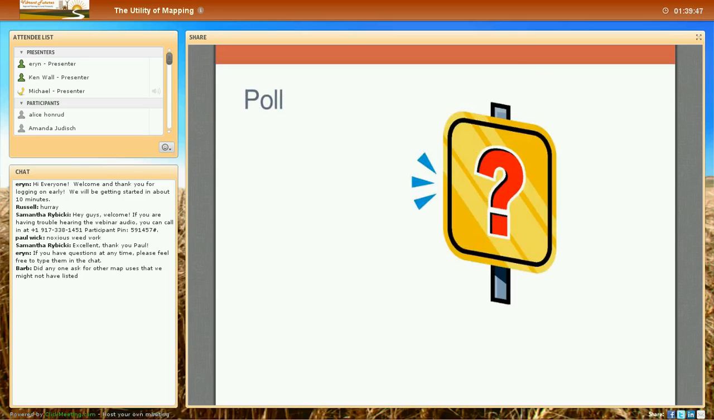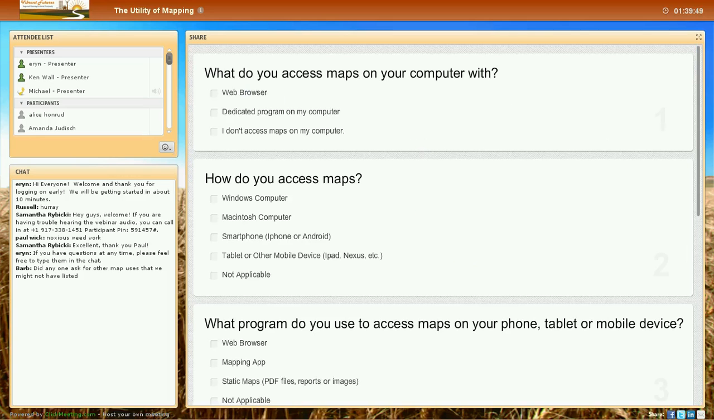So Erin, if you would kick that one off, and we'll have a few minutes for people to fill this one out. So here we're talking about the maps that are interactive on your computer or your smartphone or your tablet, not the paper maps or the canned PDFs that were developed.